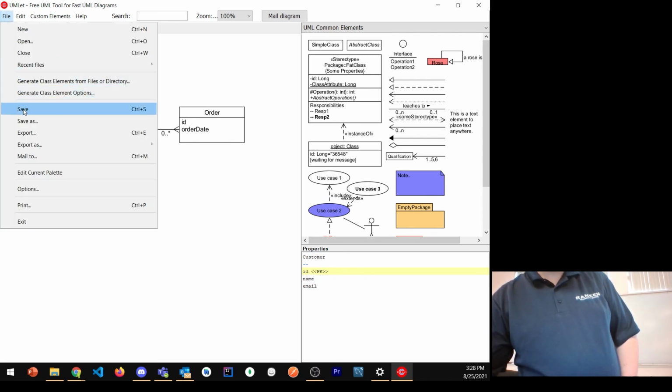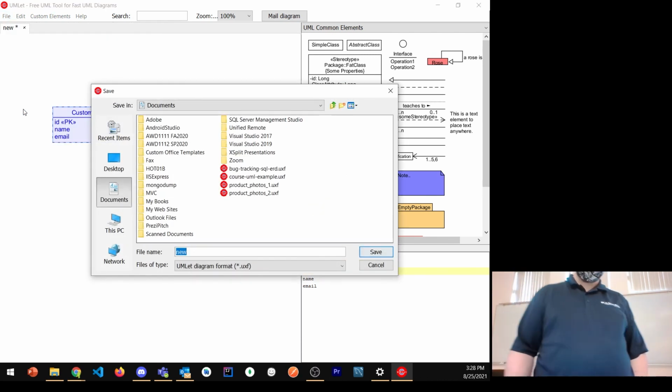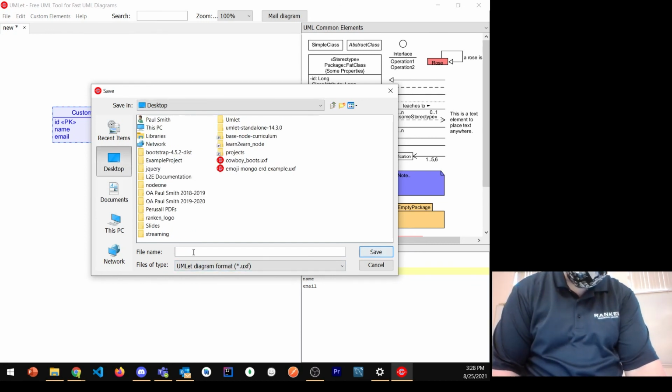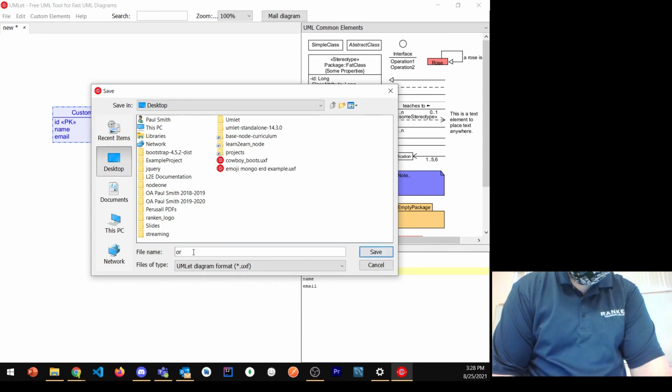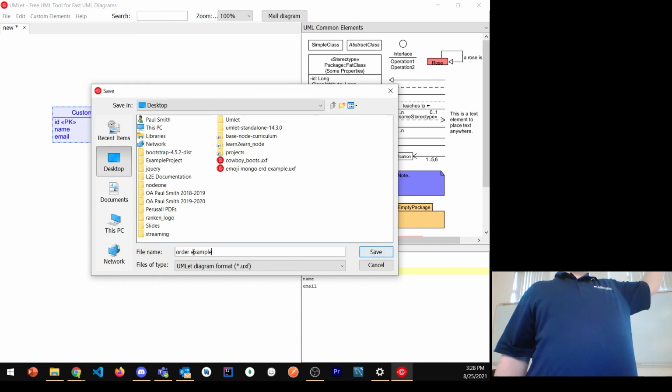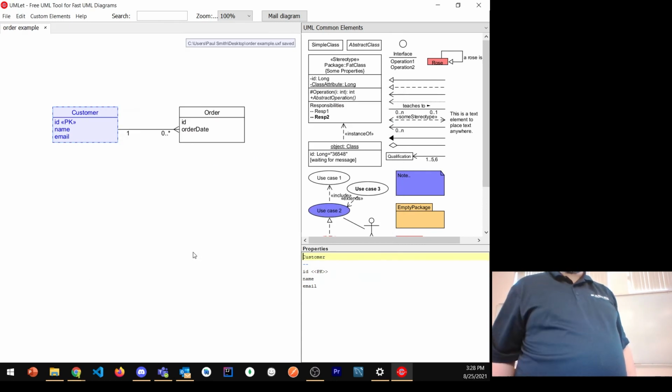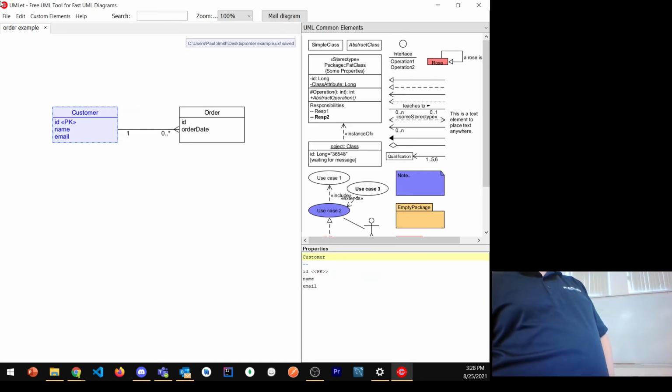One of the things you want to do is once you get done with the diagram, you're going to hit save. And so maybe I'm going to save that to my desktop, as my order example. You're going to see what extension this is saving it as. See, it's saving it as a UXF file. That UXF file is specific to Umlet. You can't open it up in anything else. But that gives you the opportunity to edit it later. So you want to keep that original source file as a UXF file.